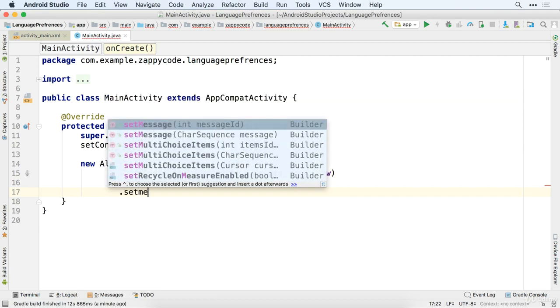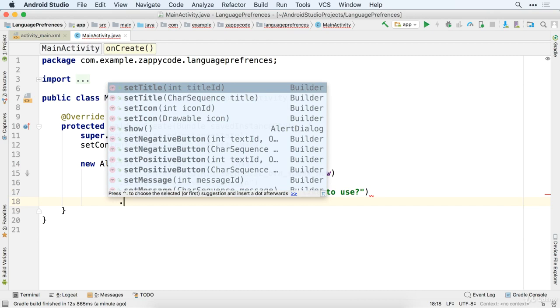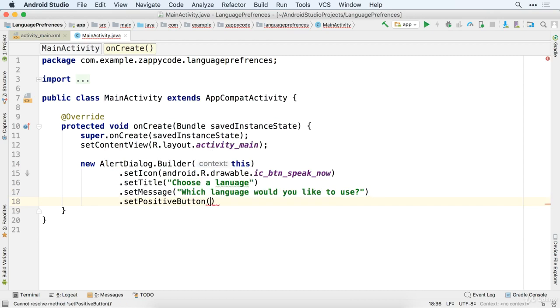Next, let's go ahead and set the message. We'll sort of reiterate what we had said before, but we'll say, which language would you like to use? Question mark. Excellent. Next thing, we've got to set a positive button. So we'll say set positive button. With this, we're going to have, in this case, the positive be English and the negative be Spanish.